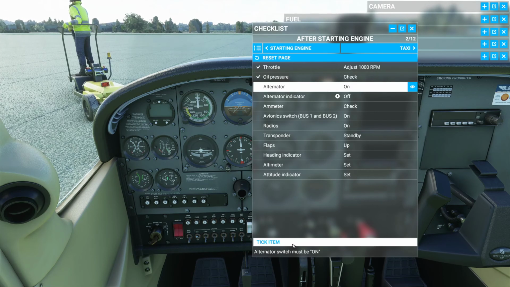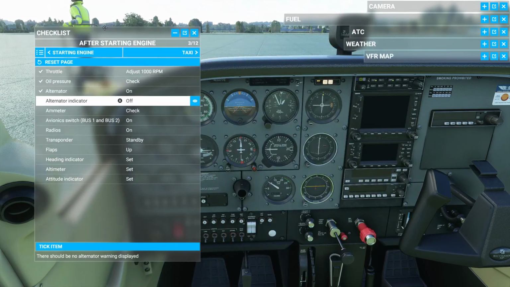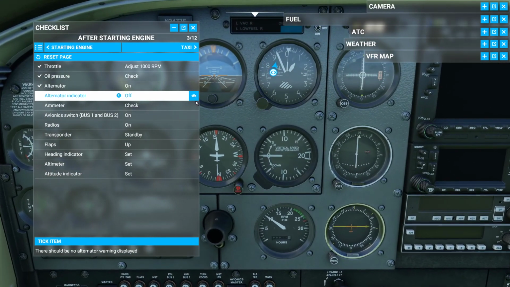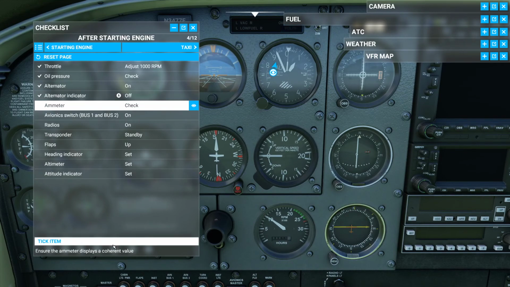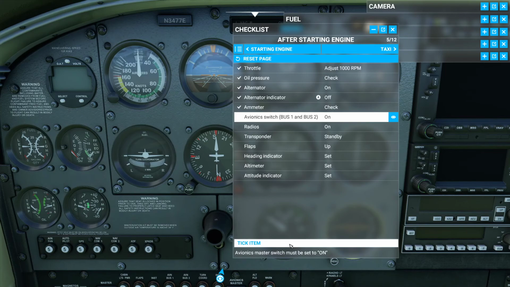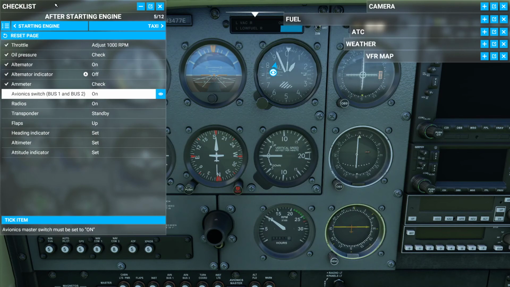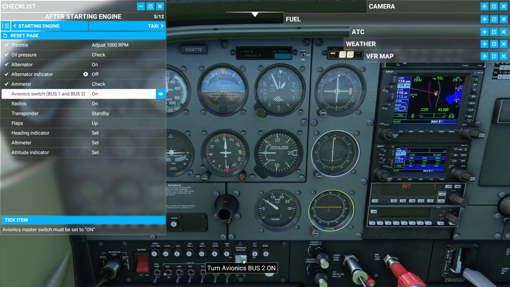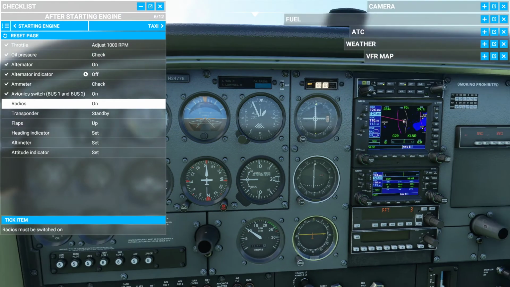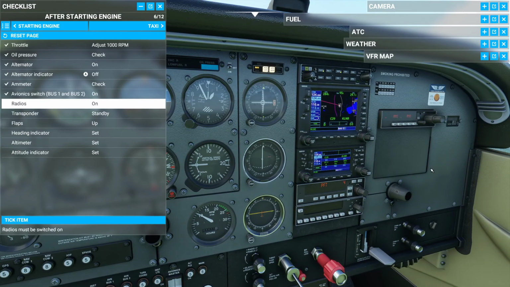Alternator on. Alternator indicator. No issues. But let me just check that I'm looking at the right thing. Yep, okay. Ammeter. We're charging the battery, which makes sense. Avionics switch. On. Radios. Radios are on, but I need to make sure that they are properly set.